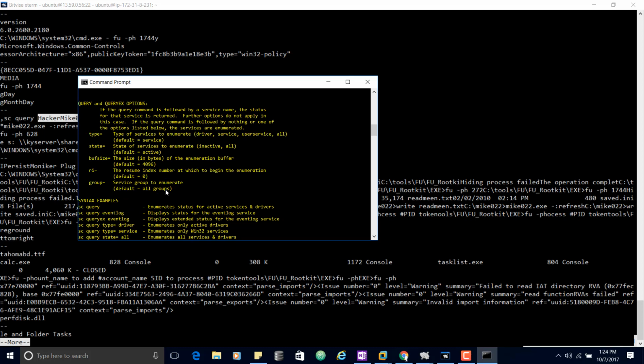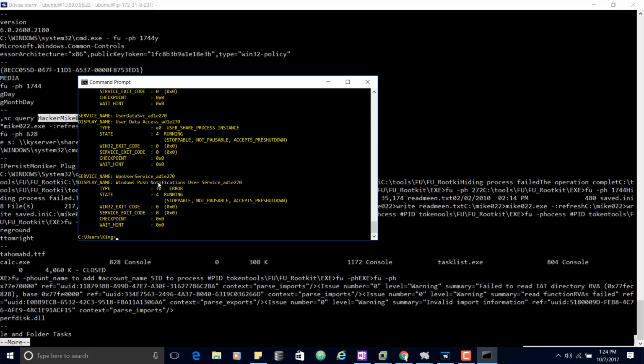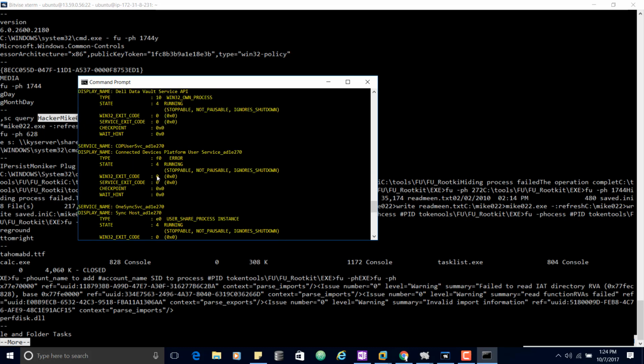You can stop a service. Okay, you got some arguments. You can see some of the examples over here where you could type a particular service. You type query here, so you could see QUERY. So now you can see it just listed all the services that are running on my system.